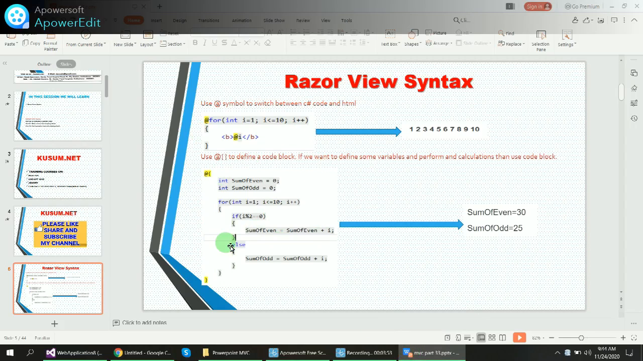After that, we will use this inline code block. Here in this code block, I have used all the C# code, but to print the value, I need this symbol. In these curly brackets, I have written this C# code, and to display these even and odd values, I need the @ symbol outside, within the HTML tag. We will check the sum of even and sum of odd after this.